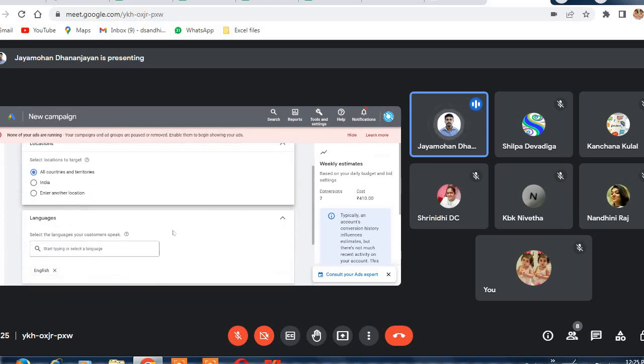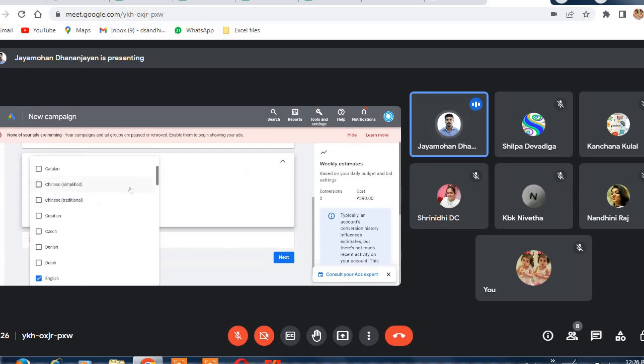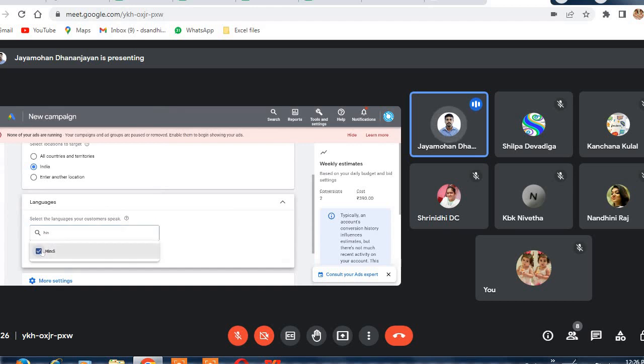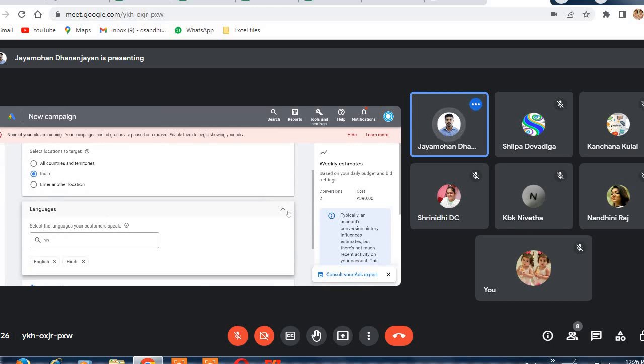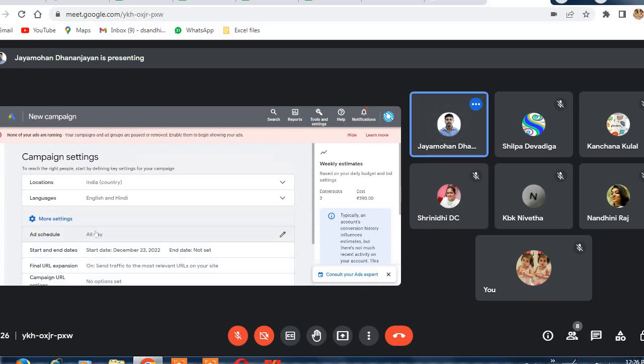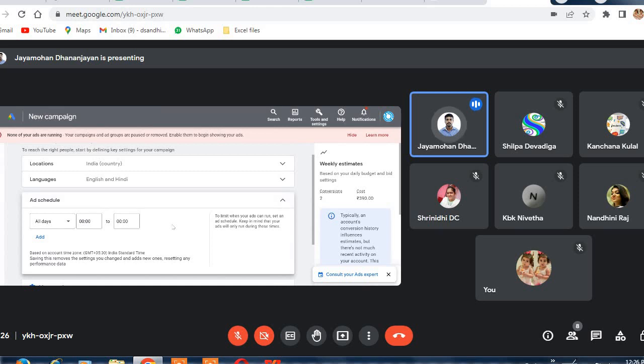Next step. Whether we want to target all the countries in the world or particular countries. Let's say we are targeting only India. In India, which are the languages that you want to target? Apart from English, do you also want to target Hindi? Okay, we can do that. So this part is done. Location's done, and we are done with the languages. Schedule. Do we want to run it all day or at particular timing? So that we can set here.